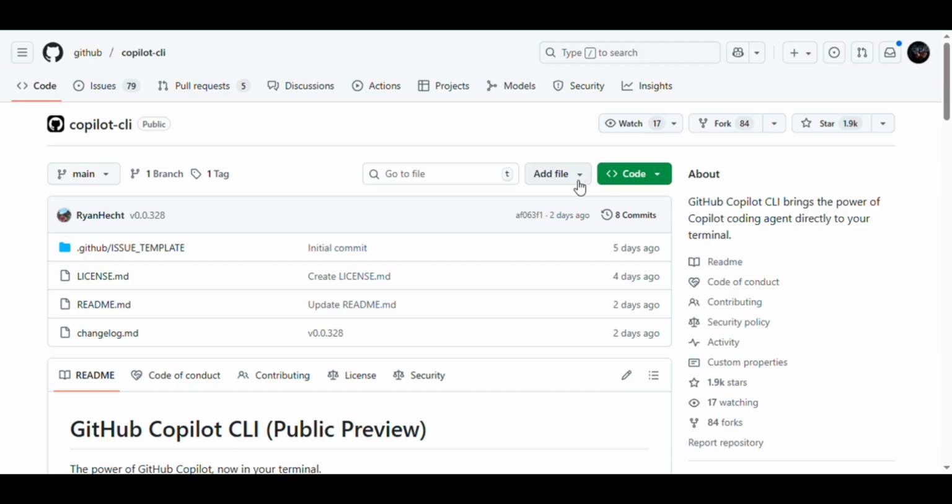Today we're going to talk about an AI tool that's set to change the way you code. GitHub Copilot CLI. It's basically your AI-powered coding assistant, but this time it lives directly inside your terminal.